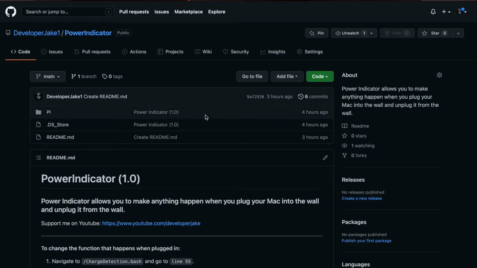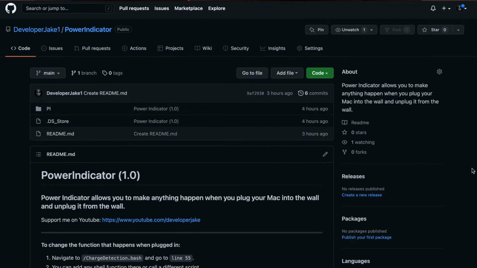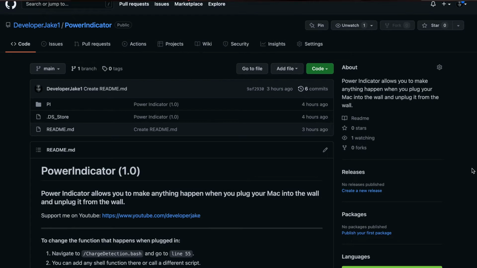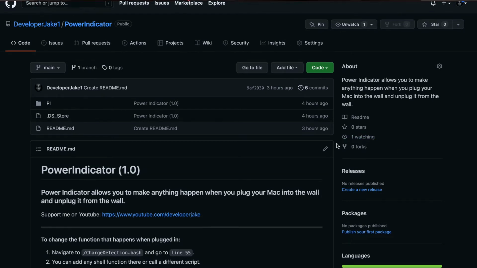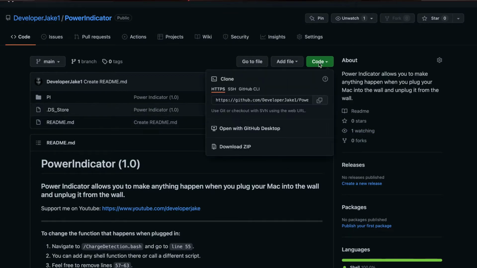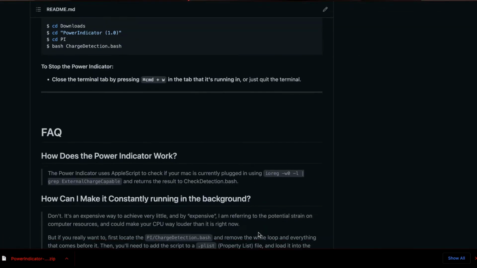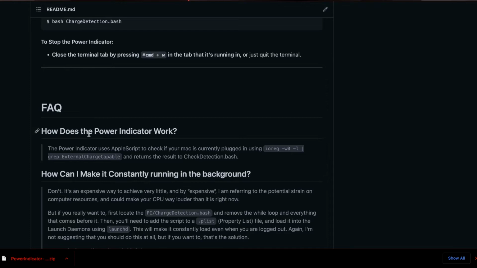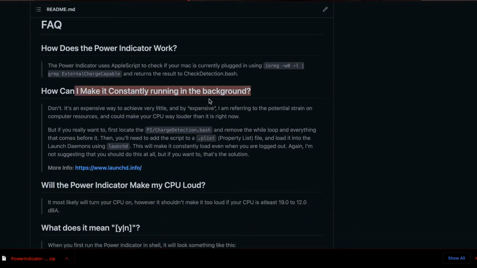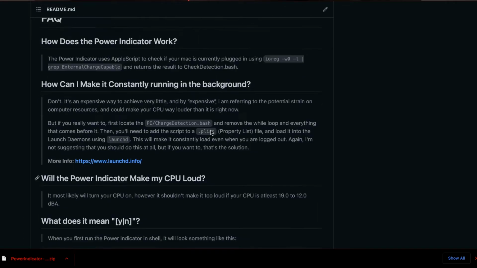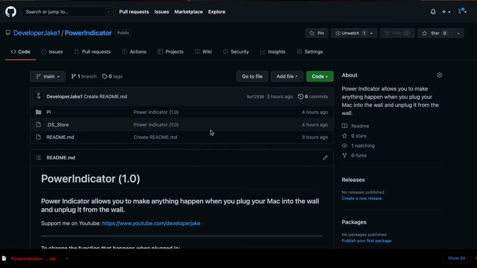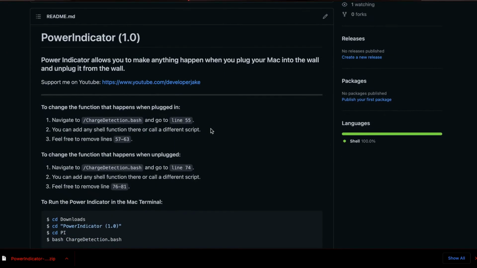So the actual plugin that I made is going to be on GitHub, and it's in the link in the description down below. So just go to the first link in the description and it should take you to the power indicator. All you have to do, first of all, is press the code button here and then press download zip. I also put some FAQ over here that tells you stuff like how does it work, how can you make it constantly run in the background, and all of that kind of stuff. So make sure to check this site out if you really want to know how the power indicator works.